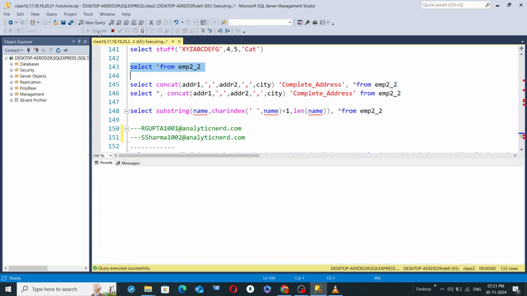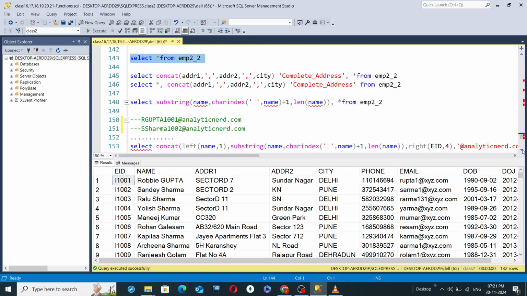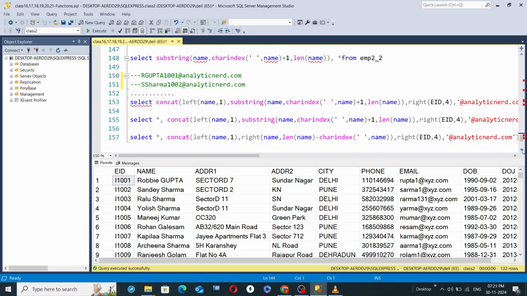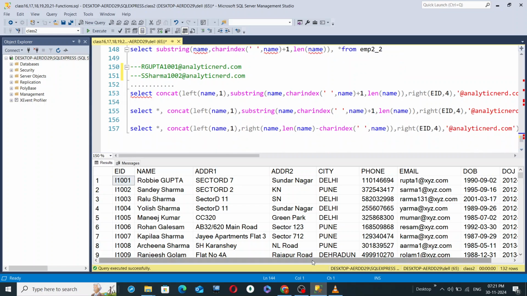You go here and select this, and we can have a look at our original table. In this original table, we do not have the company based email IDs. Now I want to generate the company based email IDs, not with the help of substring function. Okay, so what to do?